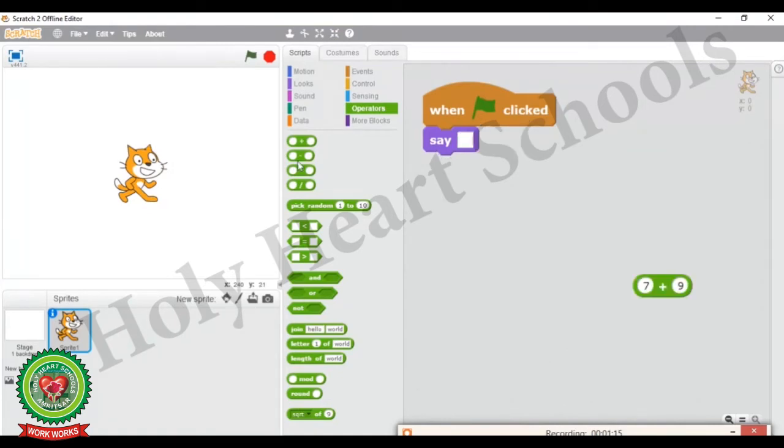In the same way, if you want to subtract two numbers, I will take the subtract block and drag it into the Say block. Now I am going to type the value 10 in the first box and in the second box I will give the value 5. To see the result, again double click on the block. Now you can see the result on the stage.